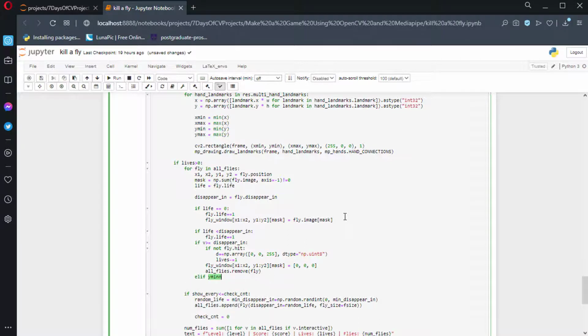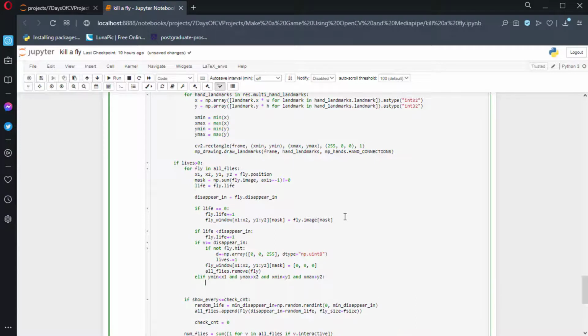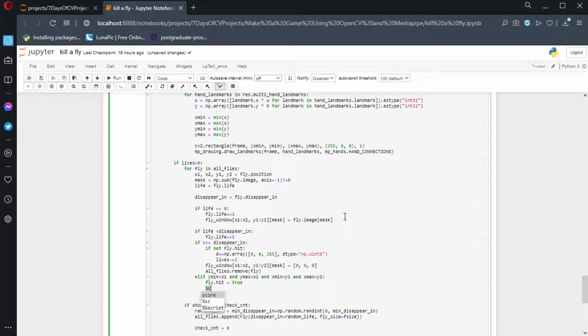So we will check ymin is smaller than x1 and ymax is greater than x2, and xmin is smaller than y1 and xmax is greater than y2, and upon this condition being true, we will make fly.hit as true and increase the score by label times 5, and then update the state of fly.